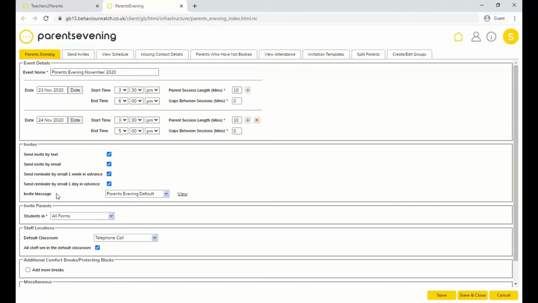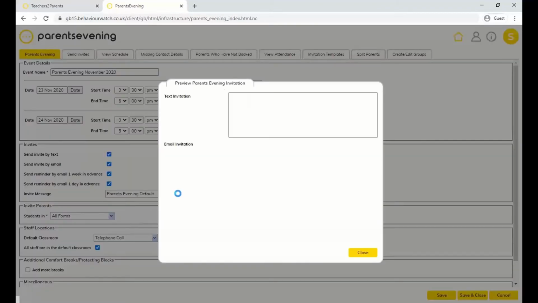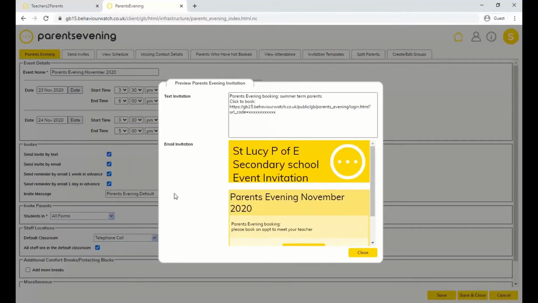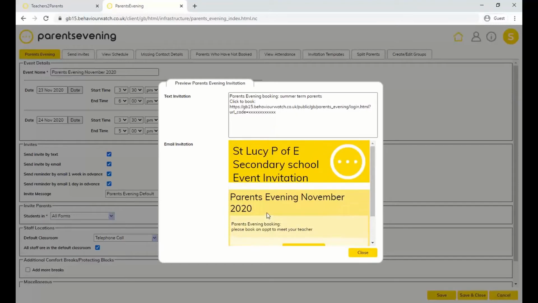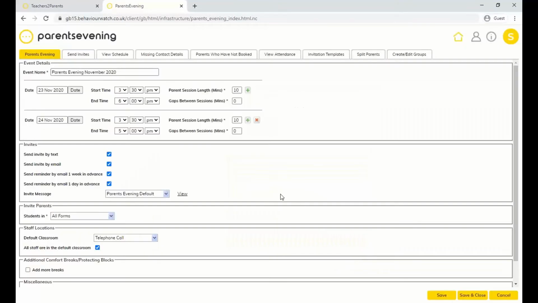We've then got the invite message. So this is what the invitation will look like when the parents are going to receive it. So there will be a list of templated options in this drop down, and if we click on the view button just to the right of it, you'll get a preview as to what the invitation will look like when the parents receive it. So as you can see, the text invitation, it simply says parents' evening booking, click to book, and then the link is there. And then underneath you've also got the email one, which looks pretty much the same as well.